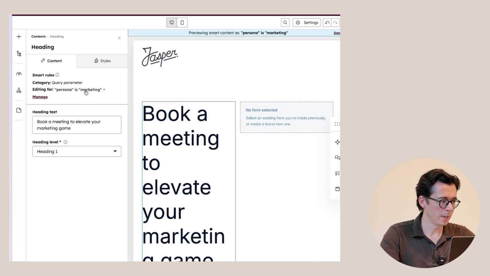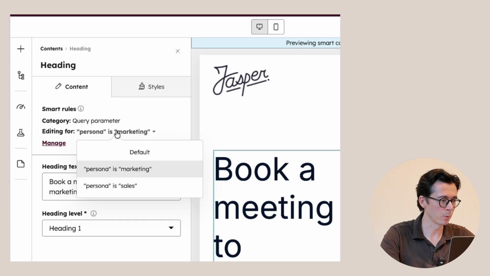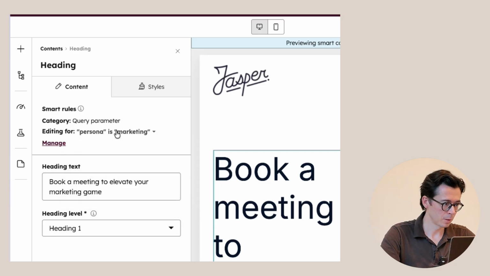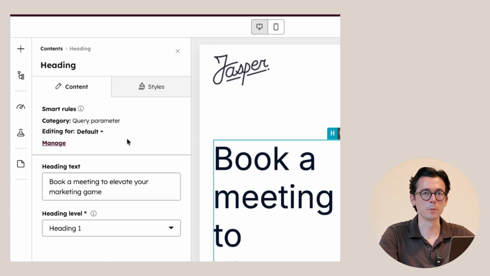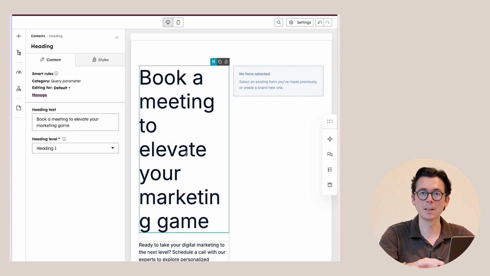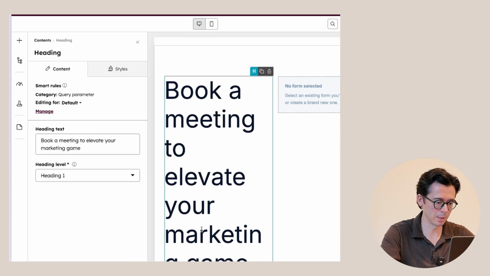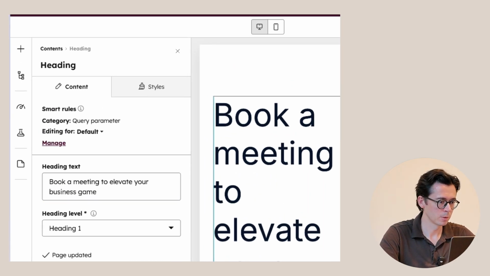Now, we have our smart rules here. As you can see, the category that we're using is query parameter. And now we are editing for the persona is marketing. So first of all, let's look at the default. This is what anyone will see when they are not matching any of these query parameters. So basically the default page that we're showing people who would randomly show up on this page. So let's say in this case, we want to say book a meeting to elevate your business case. So this is going to be for the default.